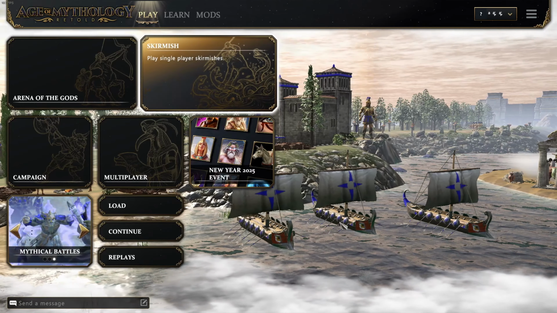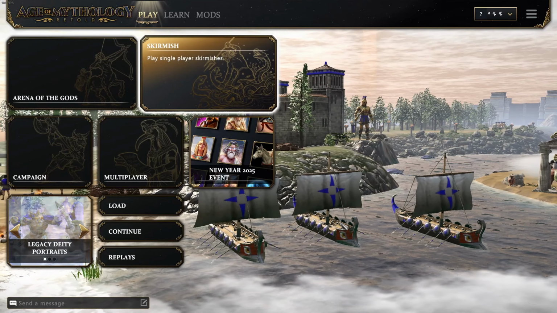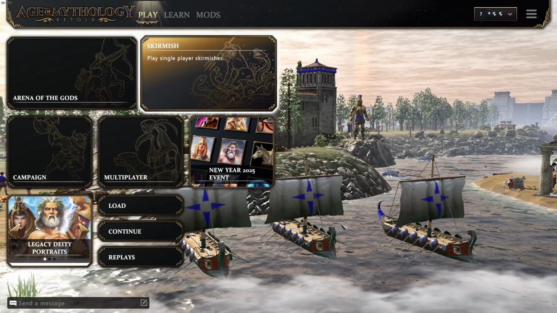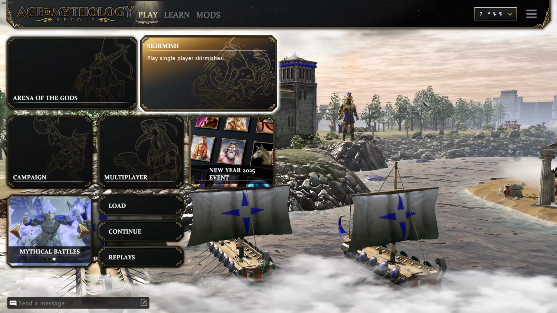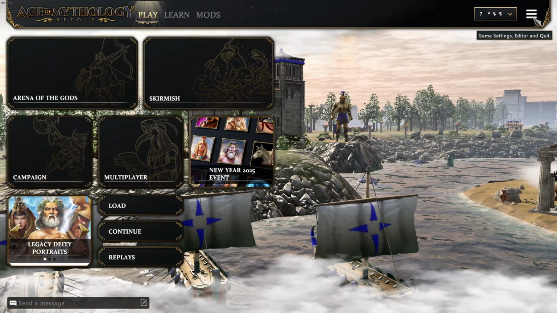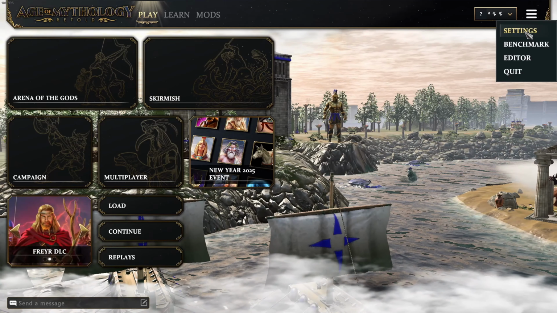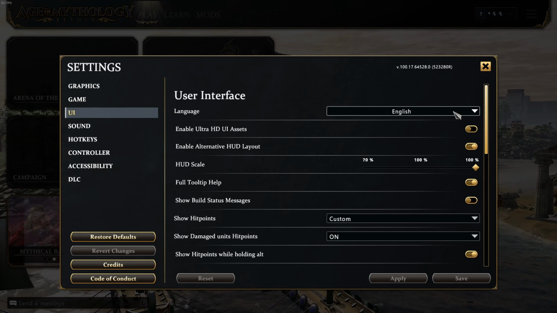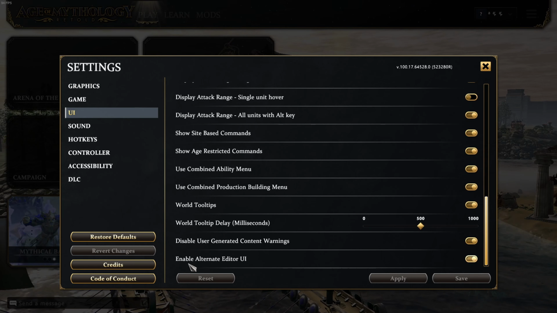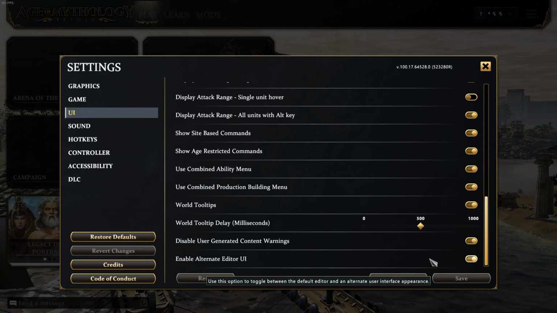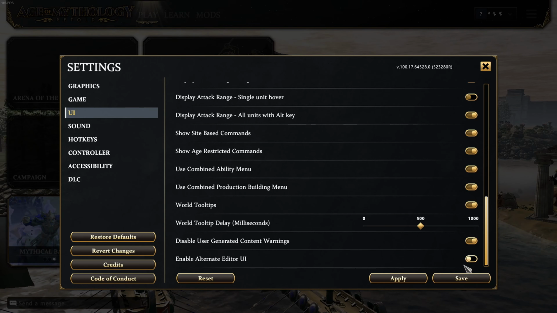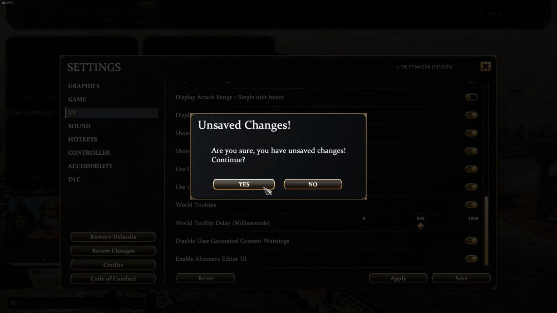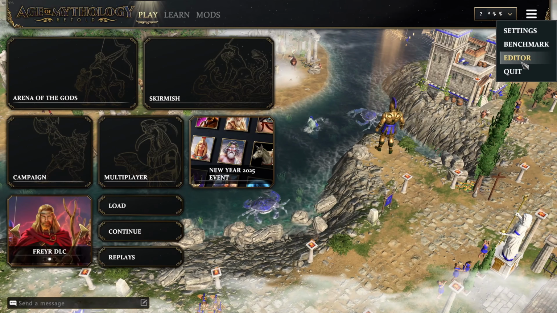Alright, so this one is going to be a very quick video where I'm going to show you this new editor layout. The first thing that you gotta know about this editor is that you can go to the old one if you need to by going into settings, then UI, let's scroll all the way down, and in here on enable alternative editor UI, this one must be turned off, and then, well, click apply. Alright, so let's get started. Let's go to the editor.